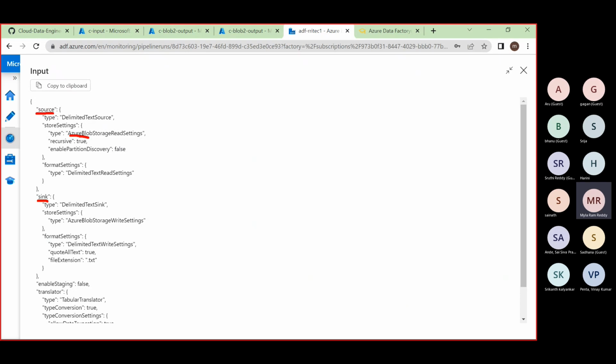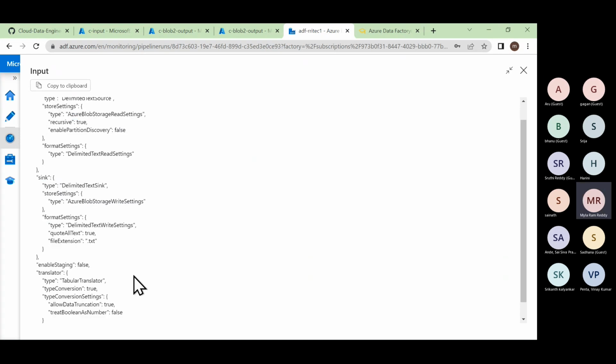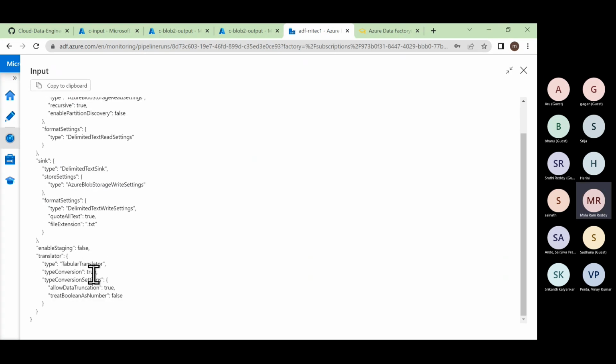What is our target also? Azure blob. Source as well as target, both are Azure blobs only that we selected. This is what we are trying to do here: read, and this is what we are trying to do here: write. Now you see in the bottom some of the options whatever you provided. Let me close this.